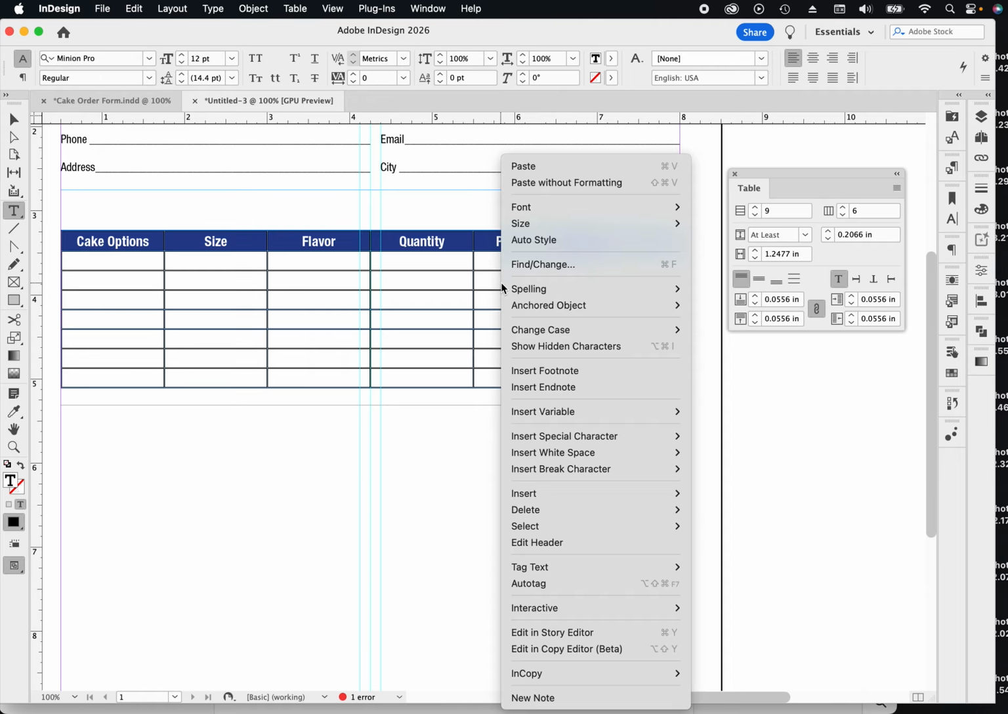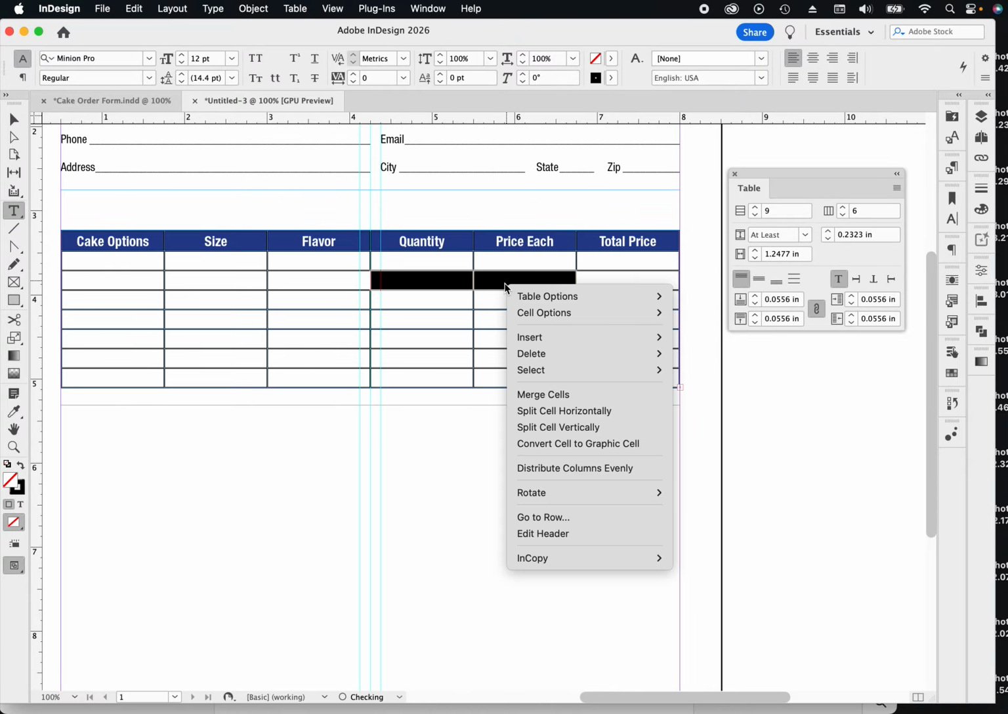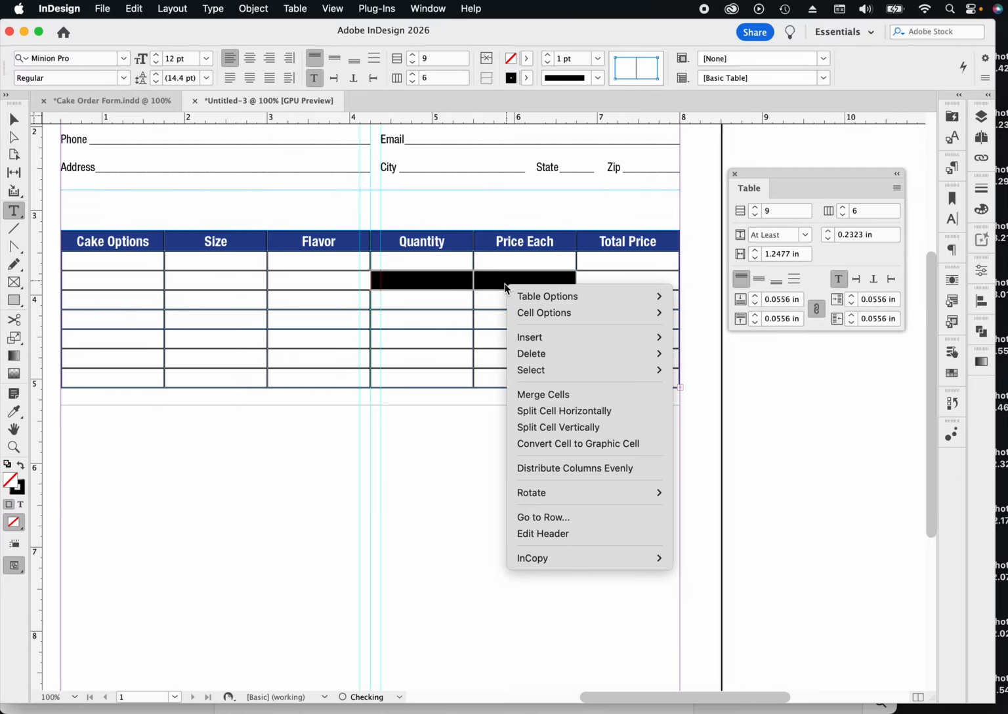You can always click, if you don't have enough rows, you can right click and add insert. Oh shoot, now what am I doing? Try this again. Now I can get it. There we go. Select more than one cell. You can insert rows and columns if you need to. If you don't get enough in there, you can delete them if you want to.